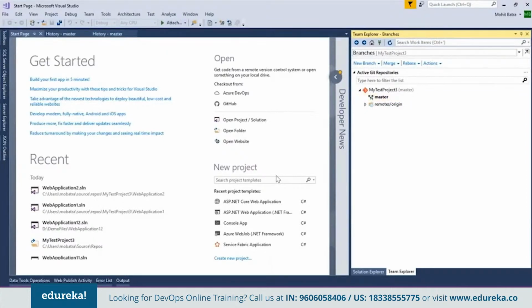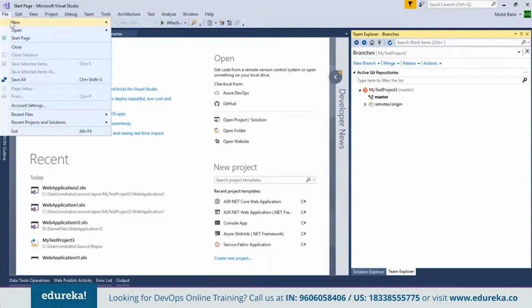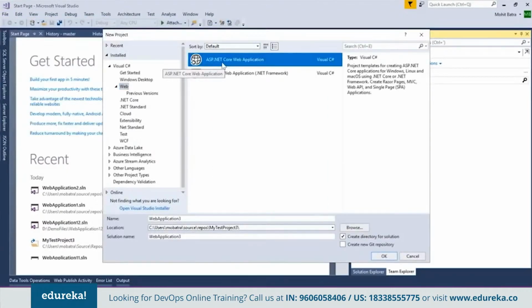Now what I can do is create one more application and check that in. So let me create a simple application: File, New Project, ASP.NET Core Web Application. Remember, you can use Eclipse, IntelliJ, or any other IDE to do the development. This is not restricted to .NET or Visual Studio. You can use any kind of platform or framework to build your application, in any IDE. Eclipse, IntelliJ, anything will work here. All right. So what I'm going to do is create a new application called Web Application 3.